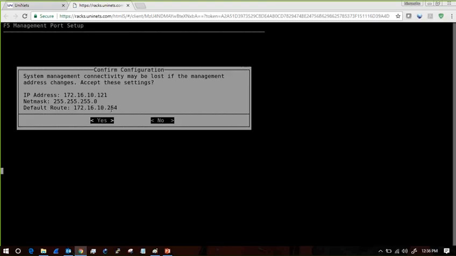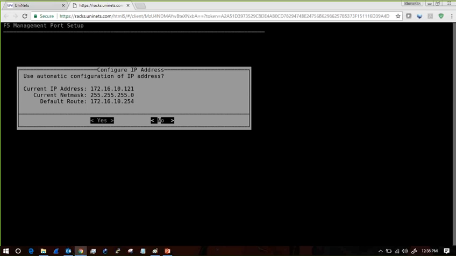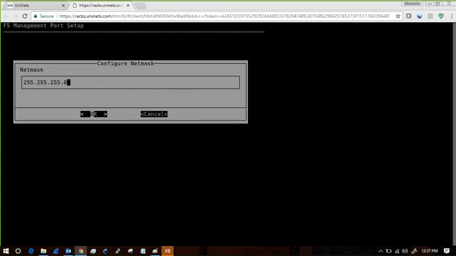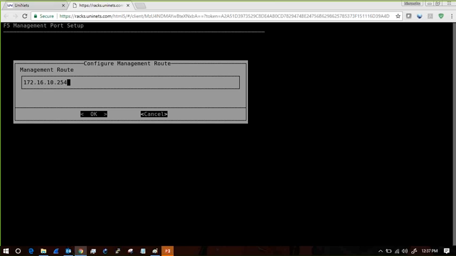Okay, so again, let's go through config. Use automatic, no. Static IP address, and select an IP address, then press OK. Net mask, use the arrow keys for navigation, press enter. Then do you want to create a default route? I would say yes if you want to create it; if you don't want to create it, no. Let's say you want to create it, give it an IP, let's say 10.1, then press OK.